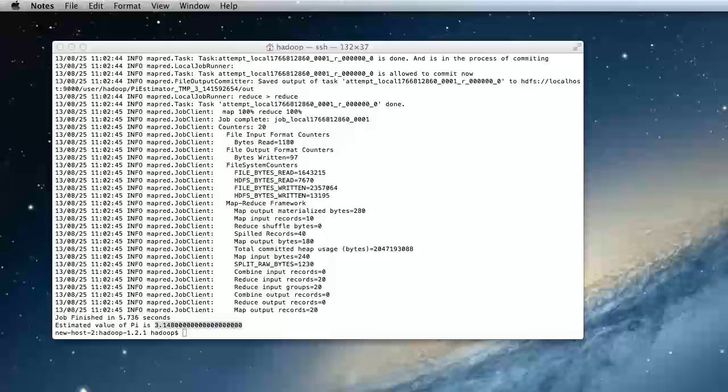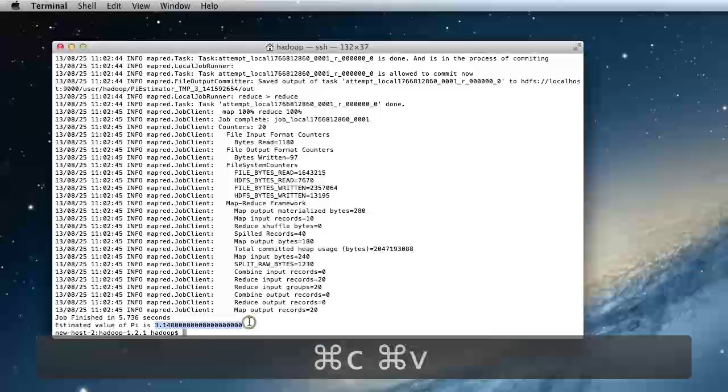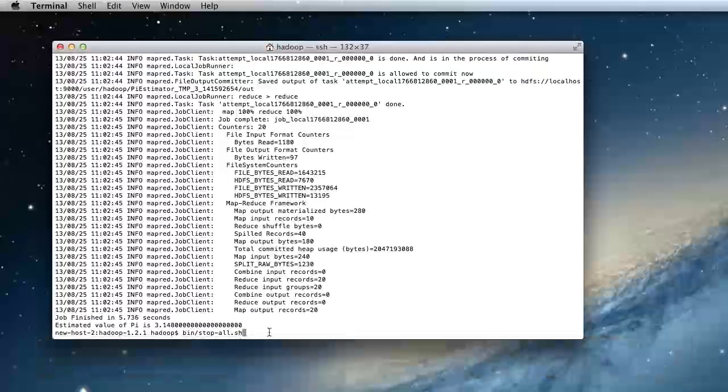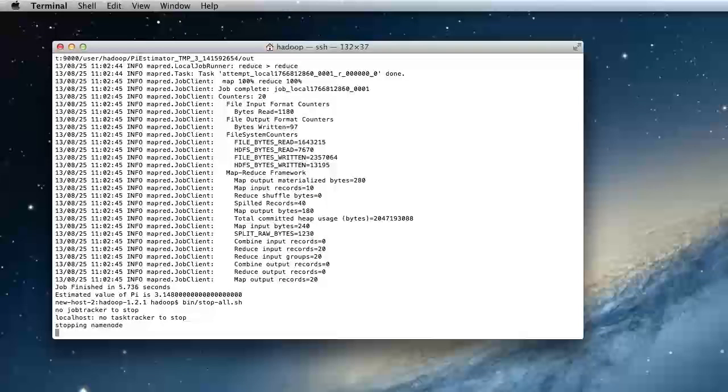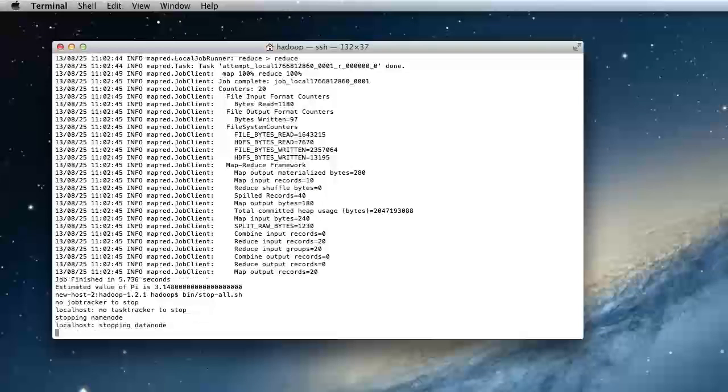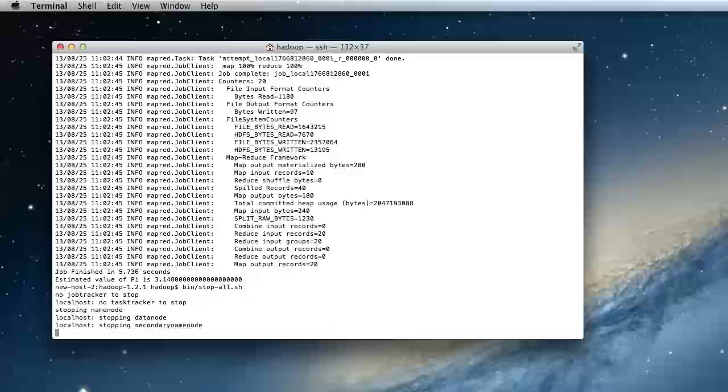Now just to finish this out, we need to shut down our Hadoop cluster using the stop-all command. And hit return, and there we go. And it's just shutting down the name nodes. And it's stopping the data nodes. And it's stopping the secondary name nodes. And we're done.